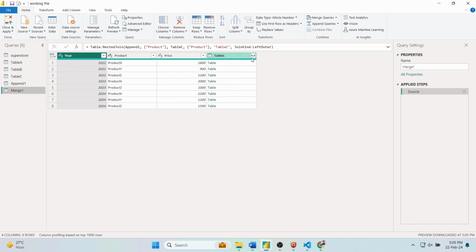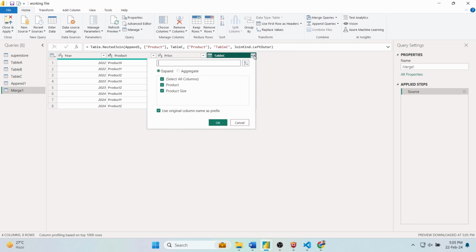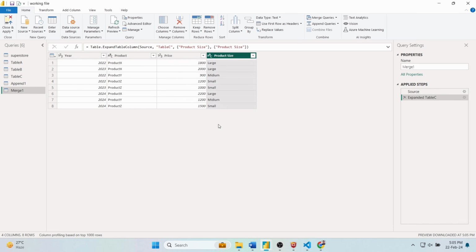Click on this button in Table C column. Check mark only on product size. Here it is, Append 1 and Table C is merged. All the rows of Append 1 now have a product size column.